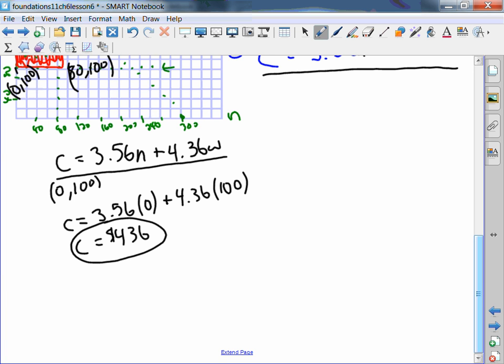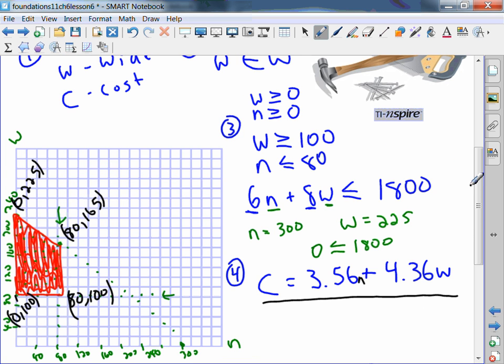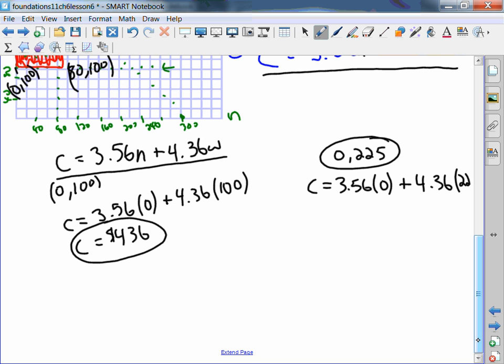For the point 0, 225, we will go C equals 356 times 0 narrow boards plus 436 times 225 wide boards. The total cost for that, doing the math all out, is going to be $981. So the cost of using 0 narrow boards and 225 wide boards would be $981.